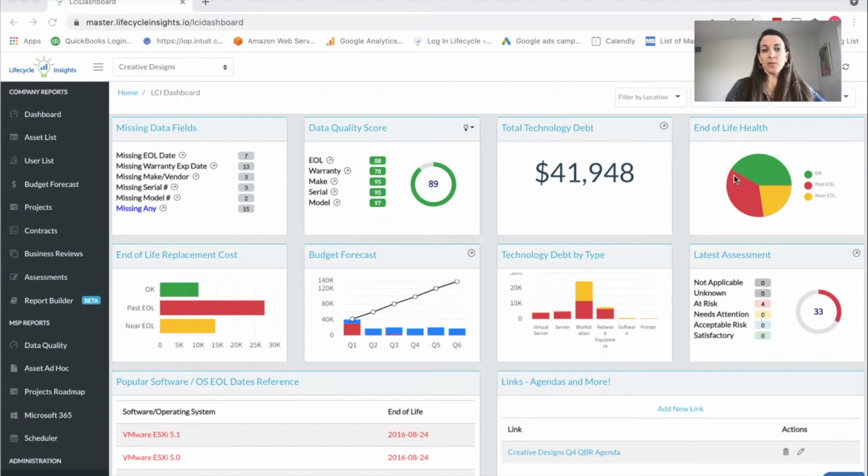Lifecycle Insights was built to automate the QBR reporting process, align risk assessments to connect the business pain to the technology budget itself, and to help present and sell to execs, not techs. So let's go ahead and dive in.